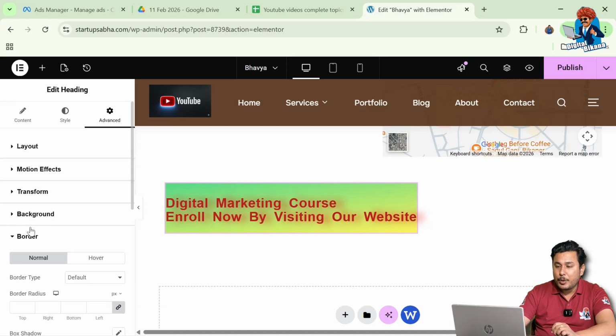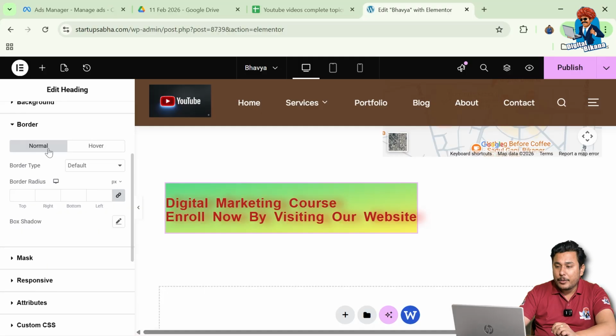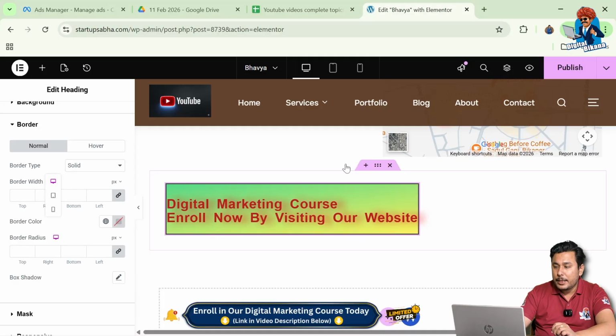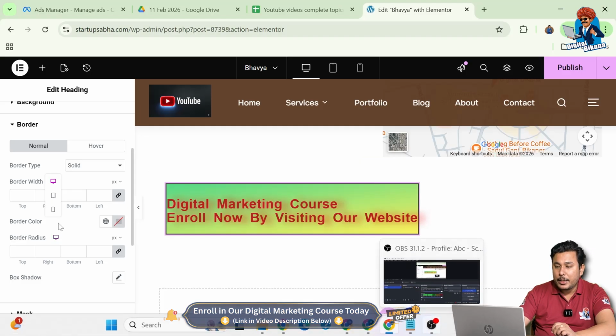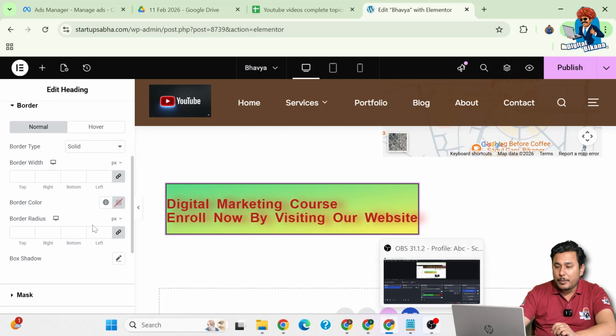The next is border. You can also add border to your heading, like whether you want normal or whether you want hover, right? Solid. So as you can see, if I talk about the text box, the border has been given to the text box, right? You can also change the color of your particular border.